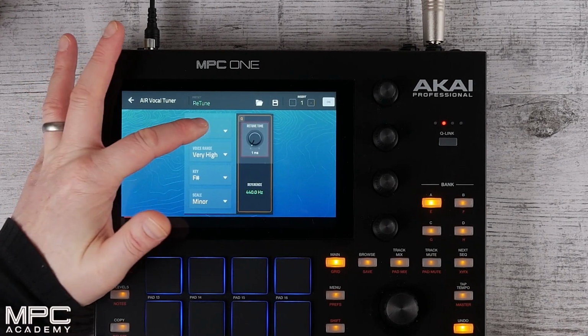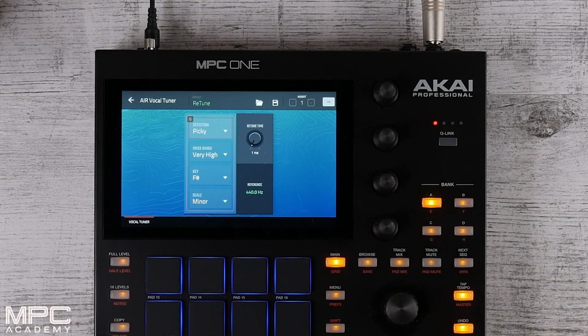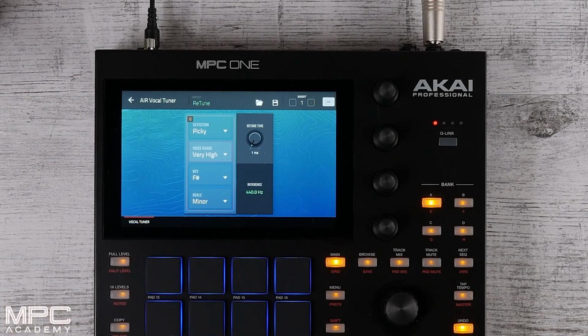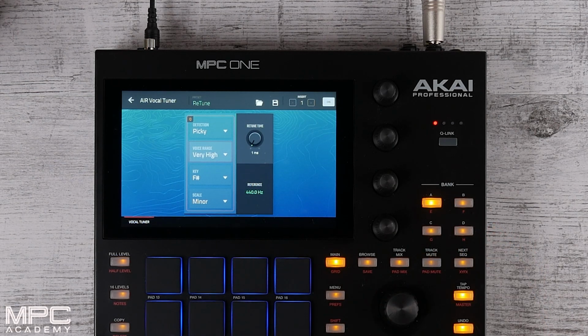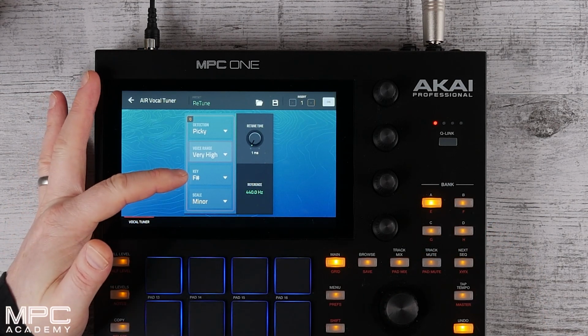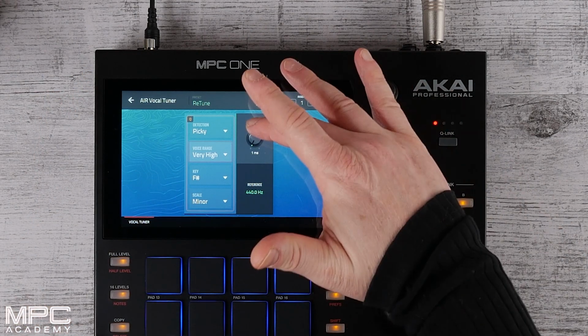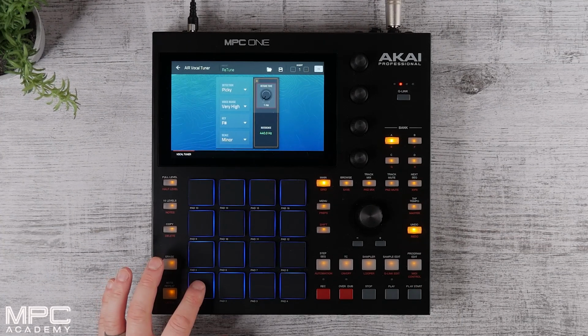Now, the first thing we have is detection, and you can choose a different algorithm of how sensitive you want the plugin to react to the vocal. Then we have vocal range, so we have everything from very high. So if you're a falsetto singer, or for more R&B vocals or even rap, then you can go down to lows and mids. Then underneath that, we have our key. So this is where obviously we set the key of the song and then the scale type. Then on the right-hand side, we have our favorite dial, which is how much of the retune effect we want.